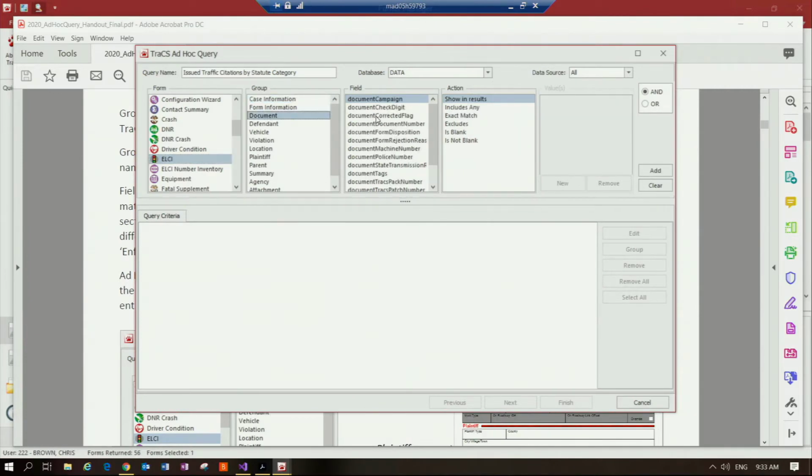The Fields section contains options for the actual fields contained within each group. The field name is preceded by the group name in which the field is found. For example, document number is the document number field found in the document number group of the LC form.